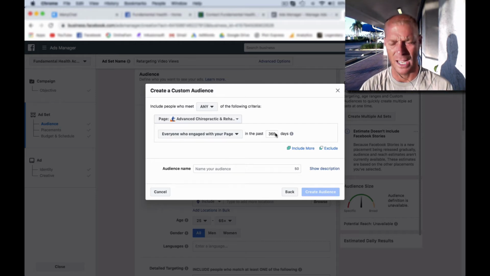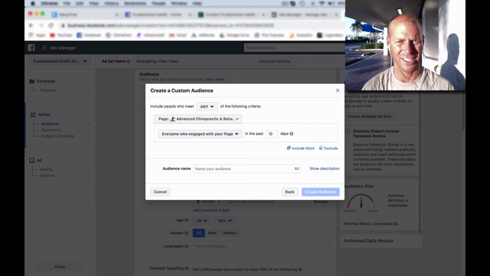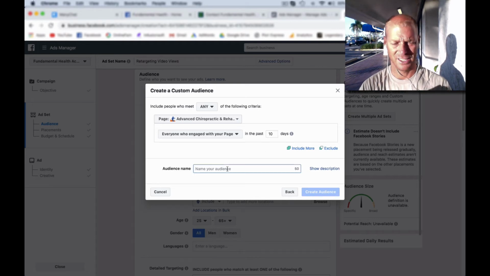This one, I'm going to do anyone in the last 10 days because that's going to fall into my next sequence, right? So engaged with page, last 10 days.